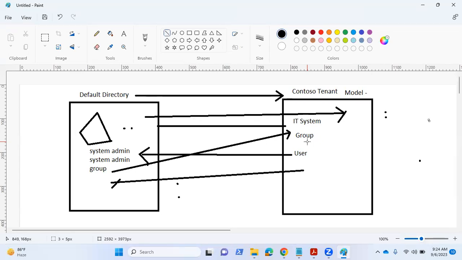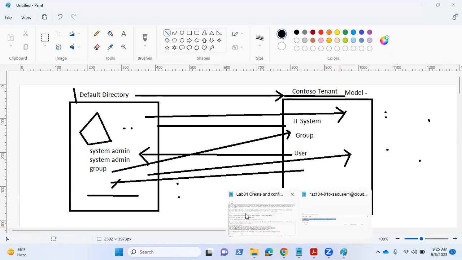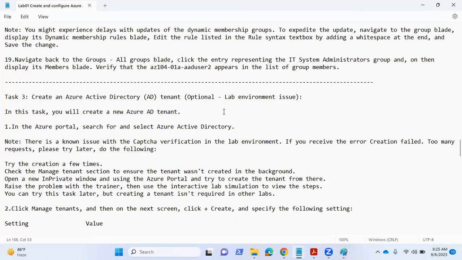So don't do this exercise like what we have done from yesterday, creating a new tenant and all. Just create users and all this in your default directory. Then go to the third task, create a new tenant, and then create a guest user here and invite that guest user in your Contoso tenant to access the services. And this is all written here in this document.